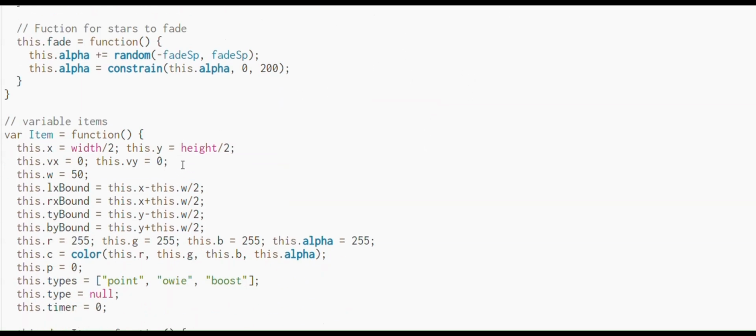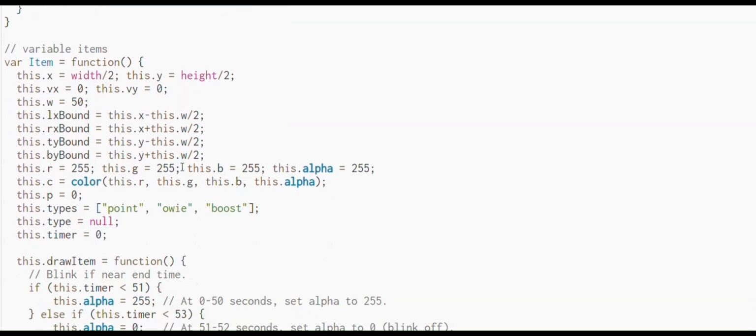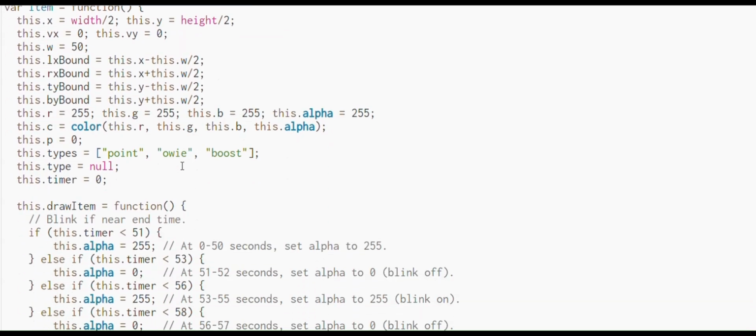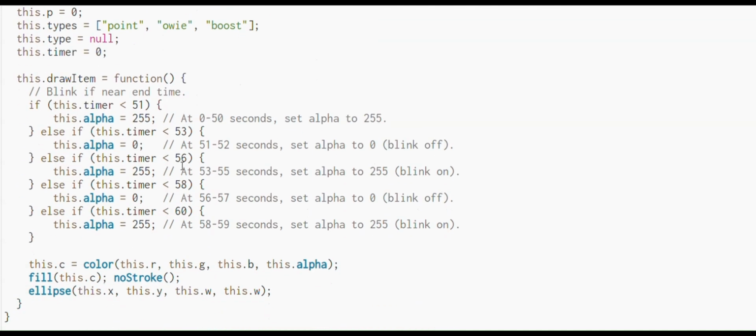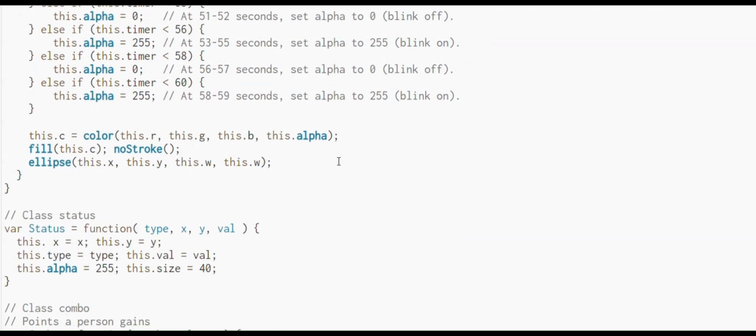Then the next class is item. This class represents how the items will appear on the screen and can be collected or popped by the user. It has properties like position, size, and color. It also has a timer that blinks when the time is near.